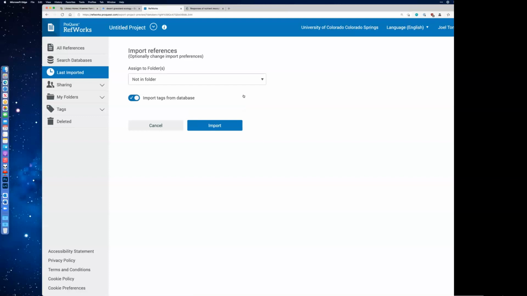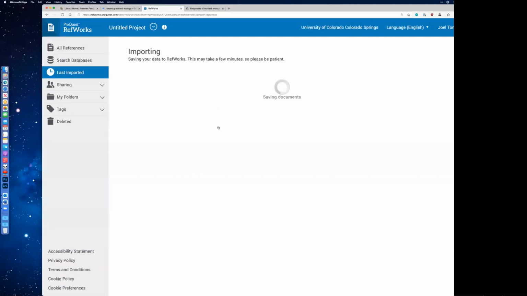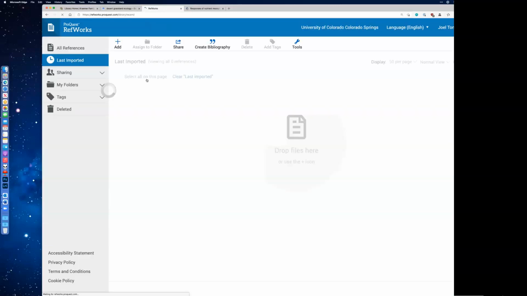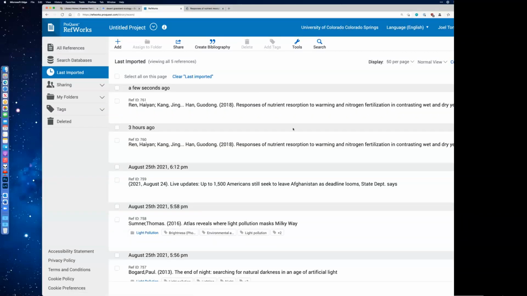And I'm already logged into my RefWorks account. So it's asking me here, do you want to import this into a folder? I'm going to go ahead and just not put it into a folder at this point. I'm going to go ahead and import it. And what you'll see here is that RefWorks has imported that article. And I can go view my listing of references, and you can see I've got that one in here.